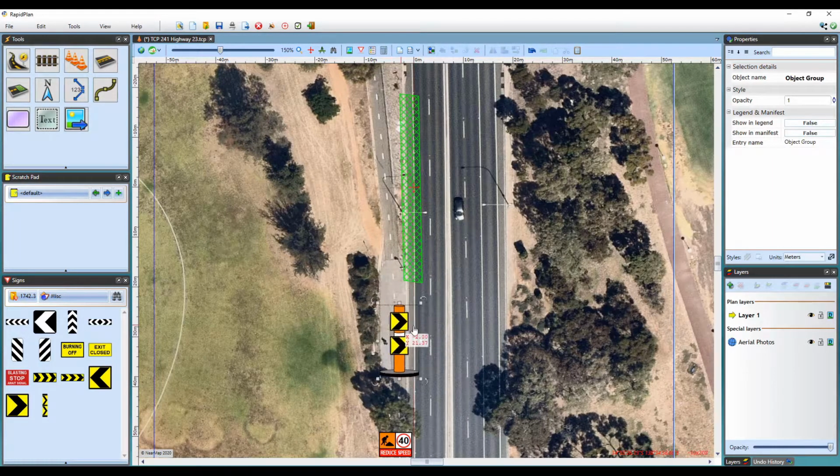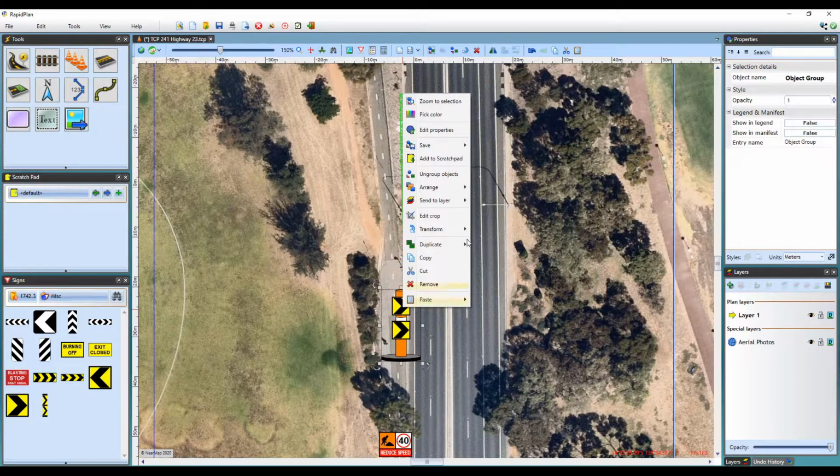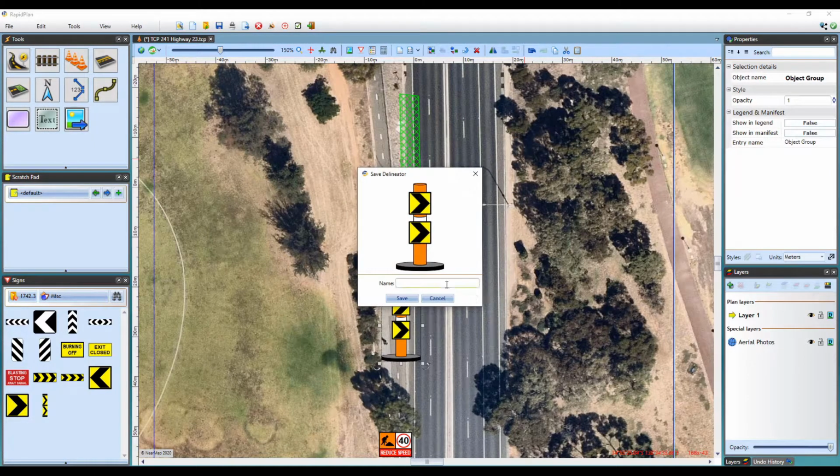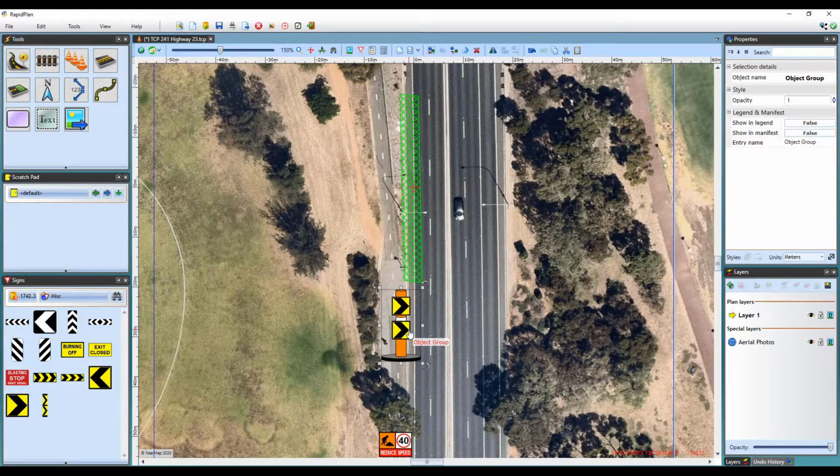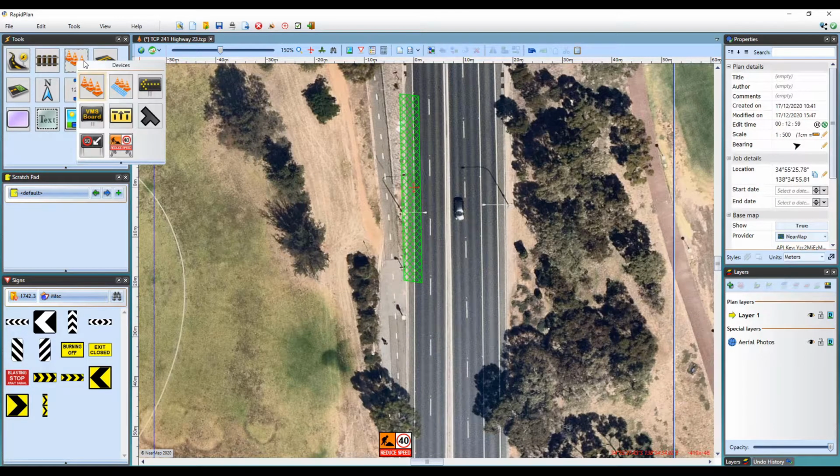Now that it is grouped as one whole object, you can right-click, Save as Delineator. This will display a dialog box prompting you to specify a name for it. I'll name this delineator Tubular with Sign. Once saved, it will then be added to your list of delineator devices, so let's give it a try.